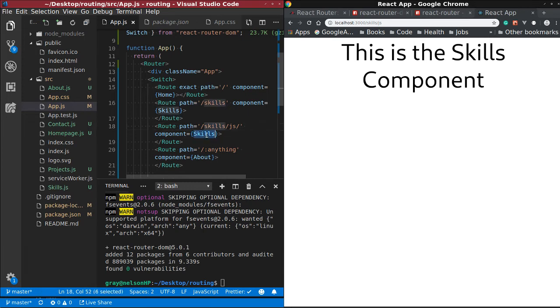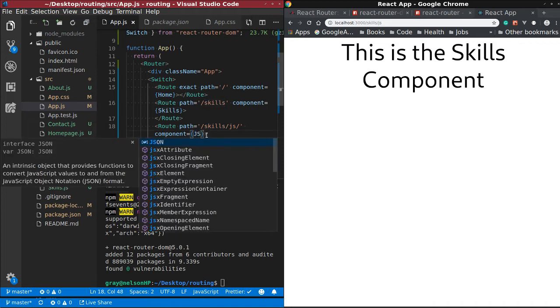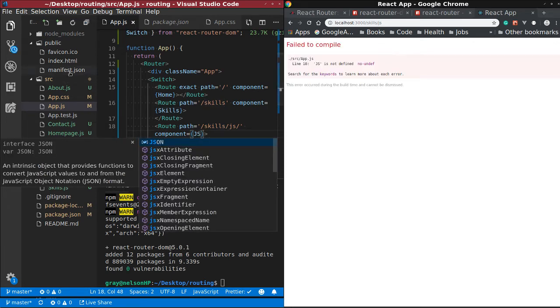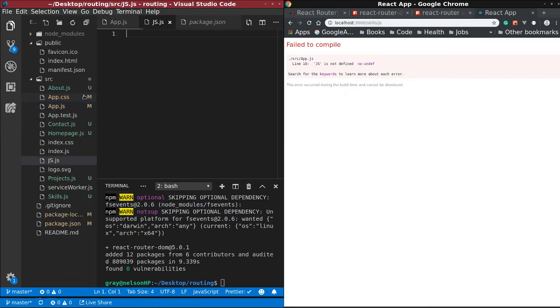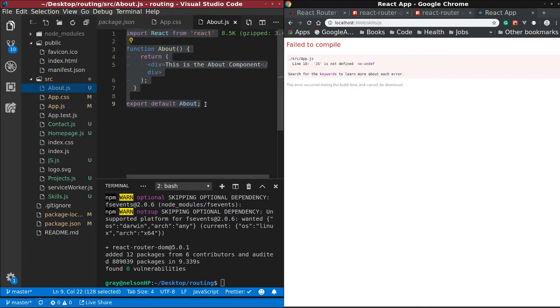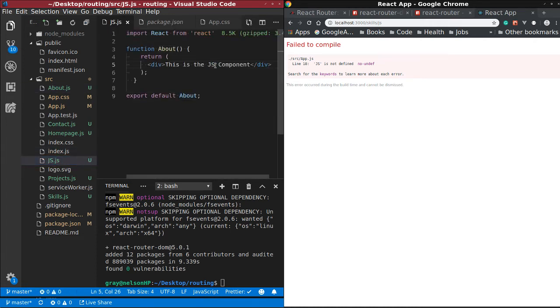And then let's have an actual separate component, right? I'll just call it JS for now. So I need to obviously create that component. JS.js, it's quite confusing. Yeah, then let's do something similar again. And this is the JS component, all right?